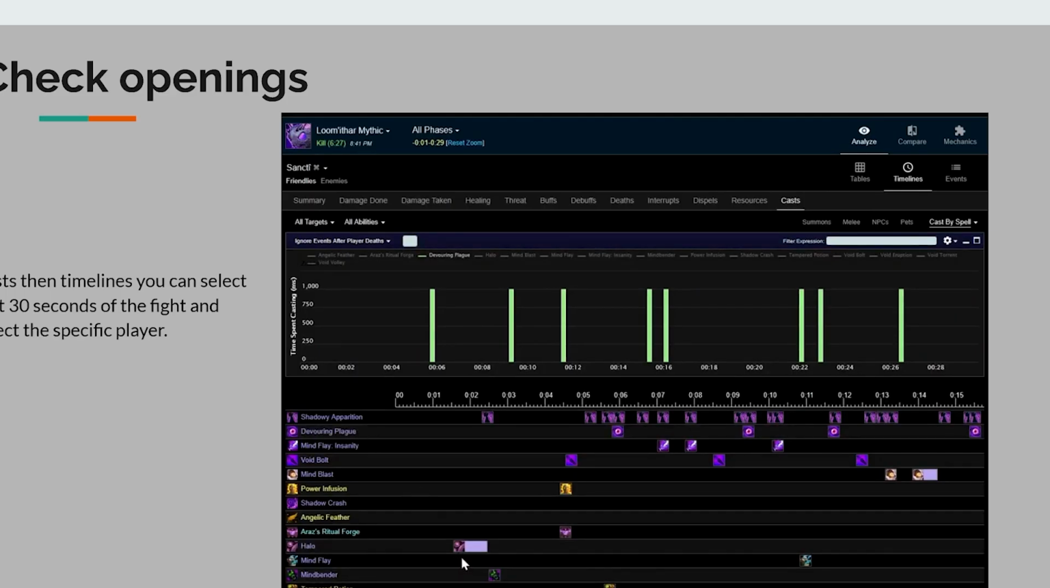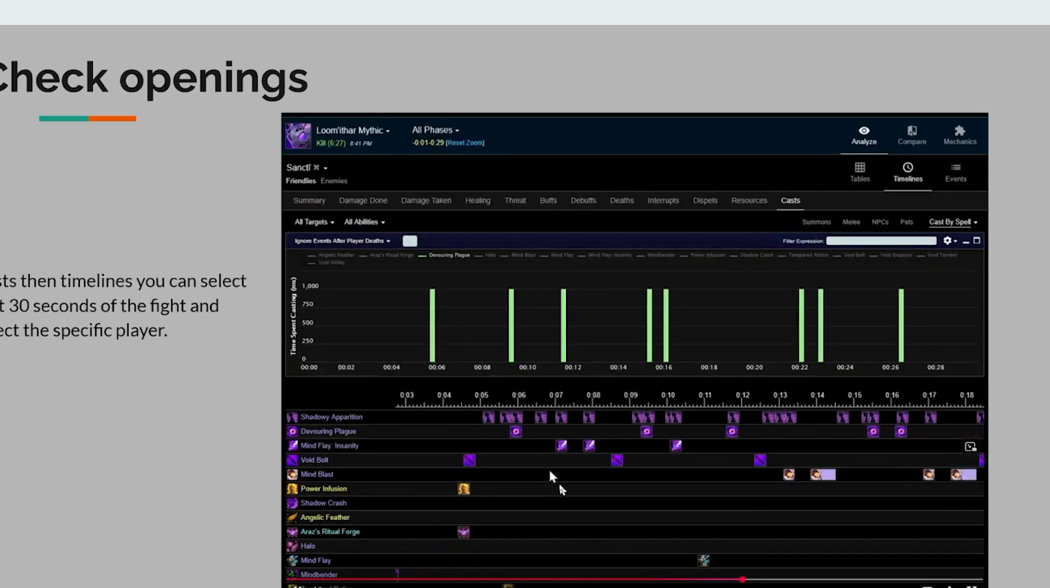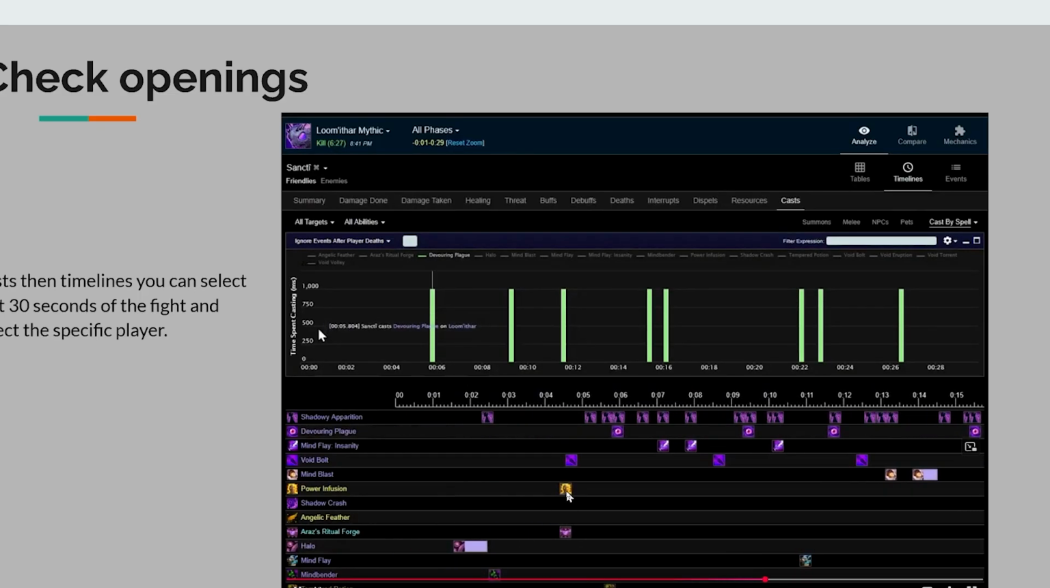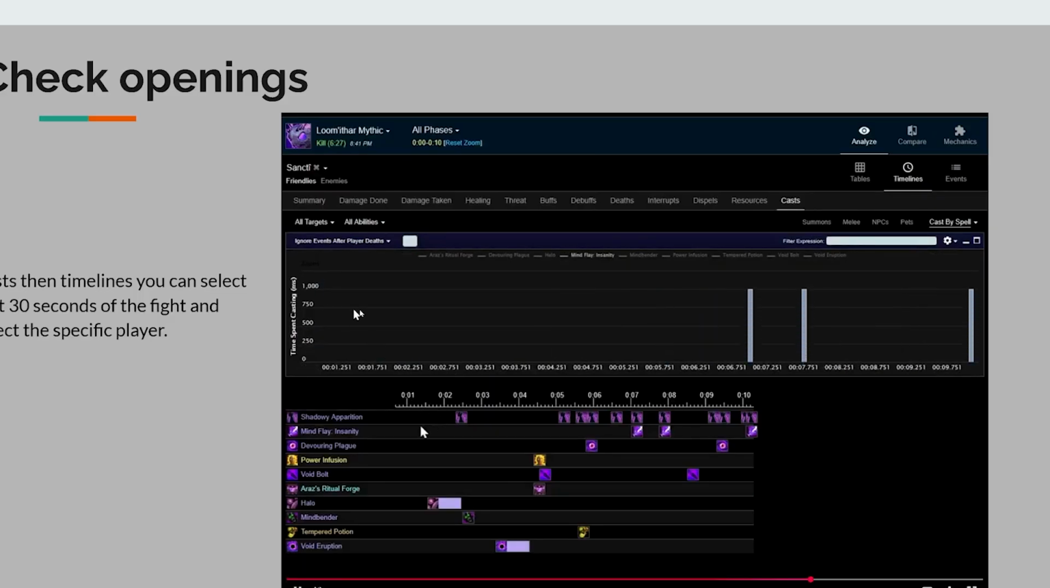You can check the timeline here. You can see what he's pressing. You see, for example, he got at 4 seconds the Power Infusion, probably for somebody else. You can even zoom in even further in the timeline if you want. So you can see what he has. You can see he started with Halo there. It's the first thing that he did, and then he had other abilities.